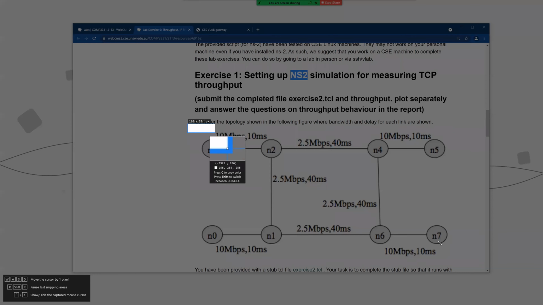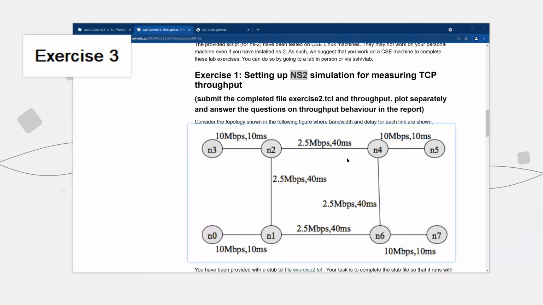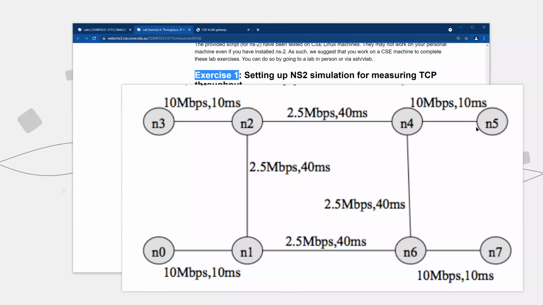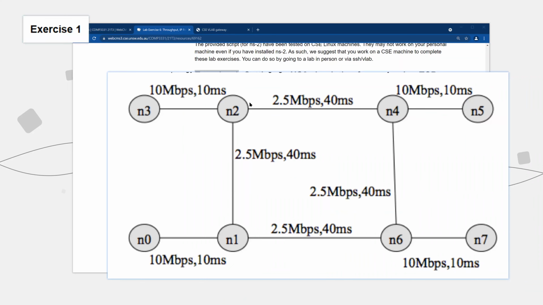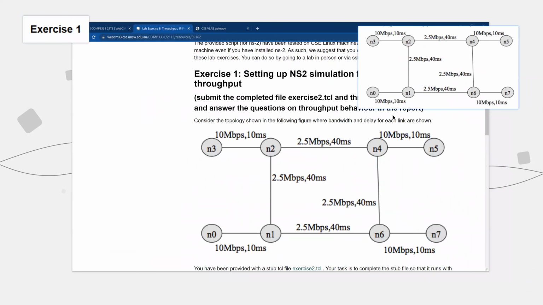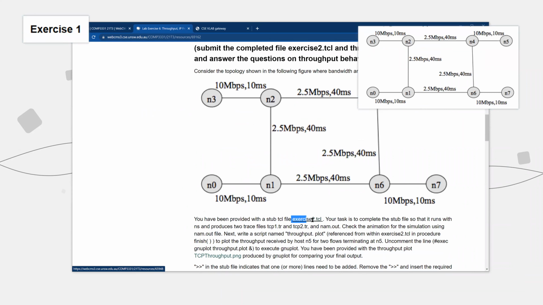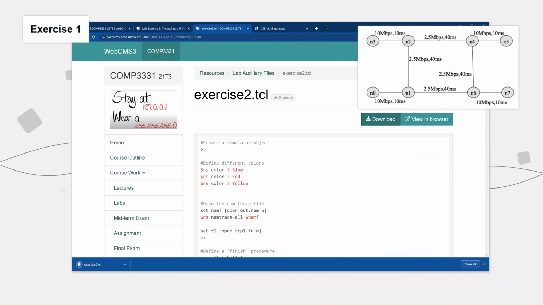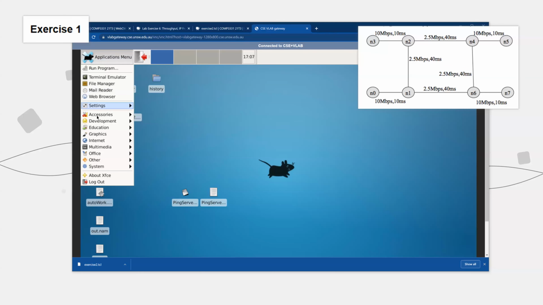We have a network structure like this. We are going to use Network Simulator 2 to build this network. So how can we build this kind of network in the simulator? We will use the script. Let me find the script first. You can download the script here. Just click the link and download.